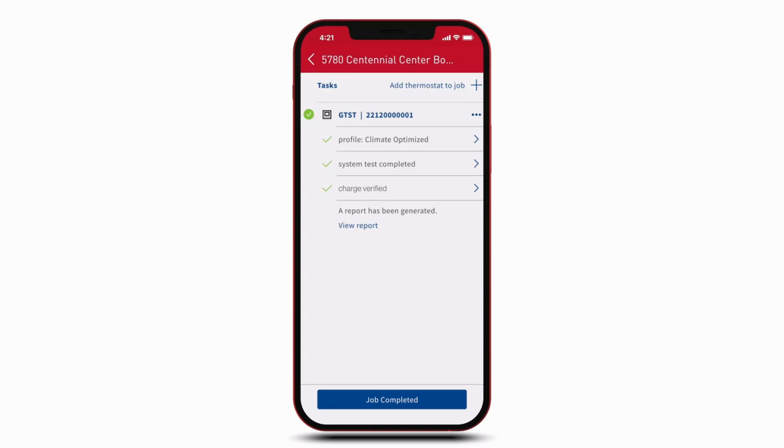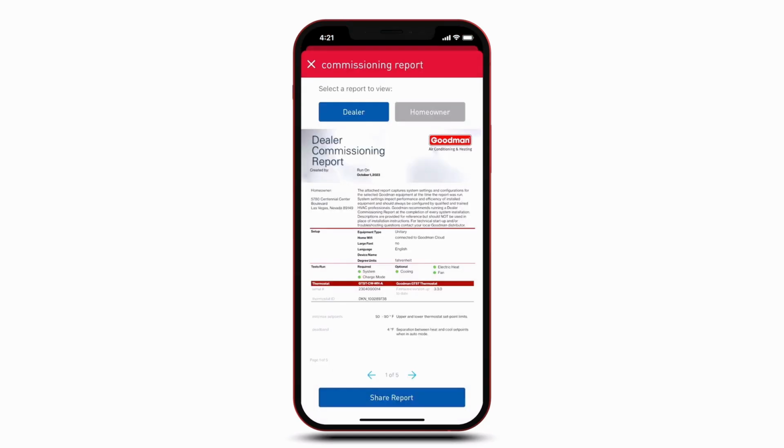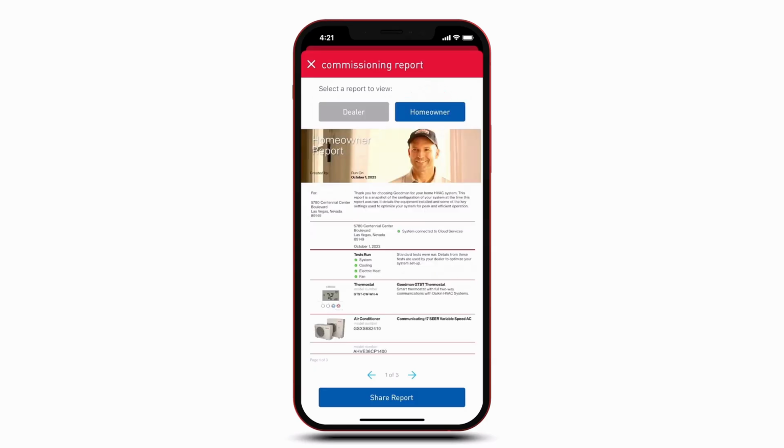To view the report that was created, select this link. You can view the commissioning report or homeowner report by selecting these buttons. The dealer report is a detailed report intended for installers, while the homeowner report is an overview of the system setup for consumers. Click the Share Report button to email either report. Once you're finished viewing the report, select the X to go back to the previous screen.